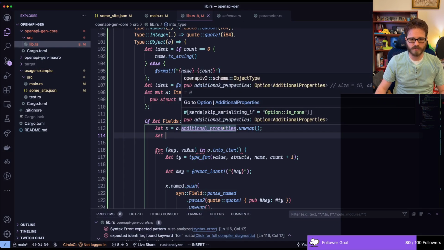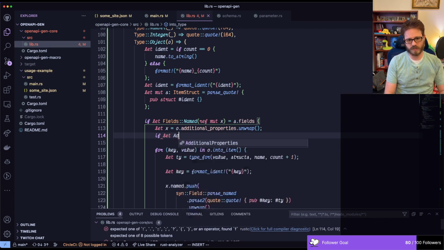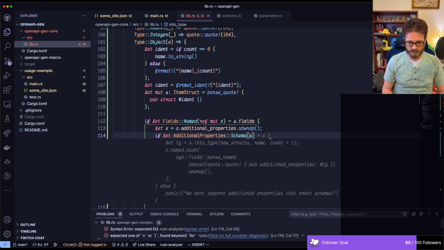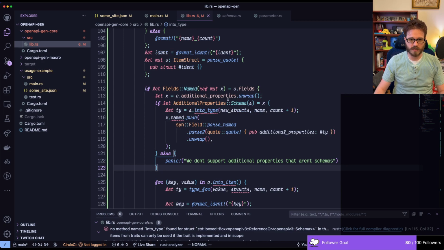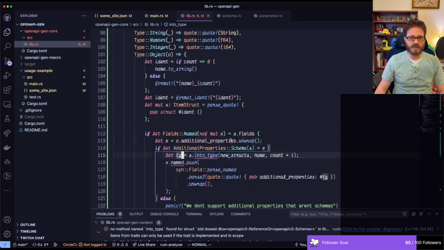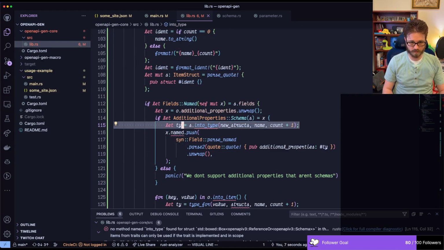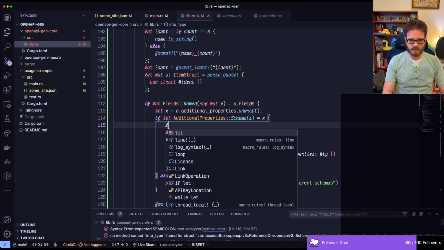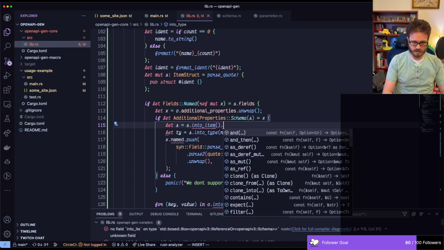Okay, so additional properties, though, was an additional properties thing. So if let additional properties, if it's a schema of S, then we're going to do something. I don't think this is right. We don't support additional properties that aren't schemas. Yep, exactly. Okay, so now that we have a schema, I think I can call into type on it again. Yeah, that. Schema.into_type. Oh yeah. Let s equals s dot into item dot unwrap.